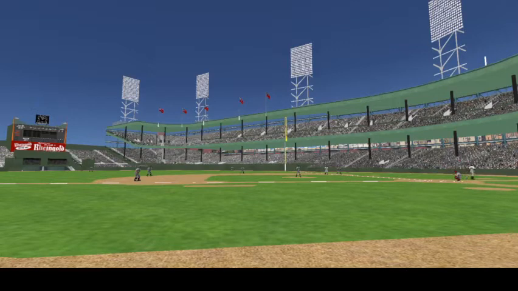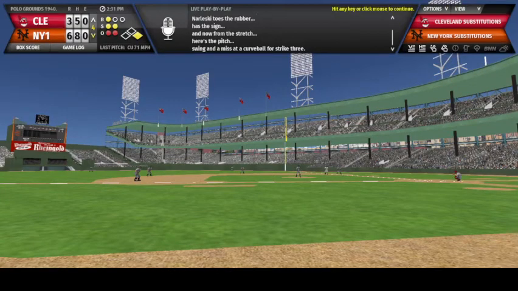The count is 1-2 on Mays. Narleski toes the rubber. Has the sign. And now from the stretch. Here's the pitch. Swing and a miss at a curveball for strike 3.